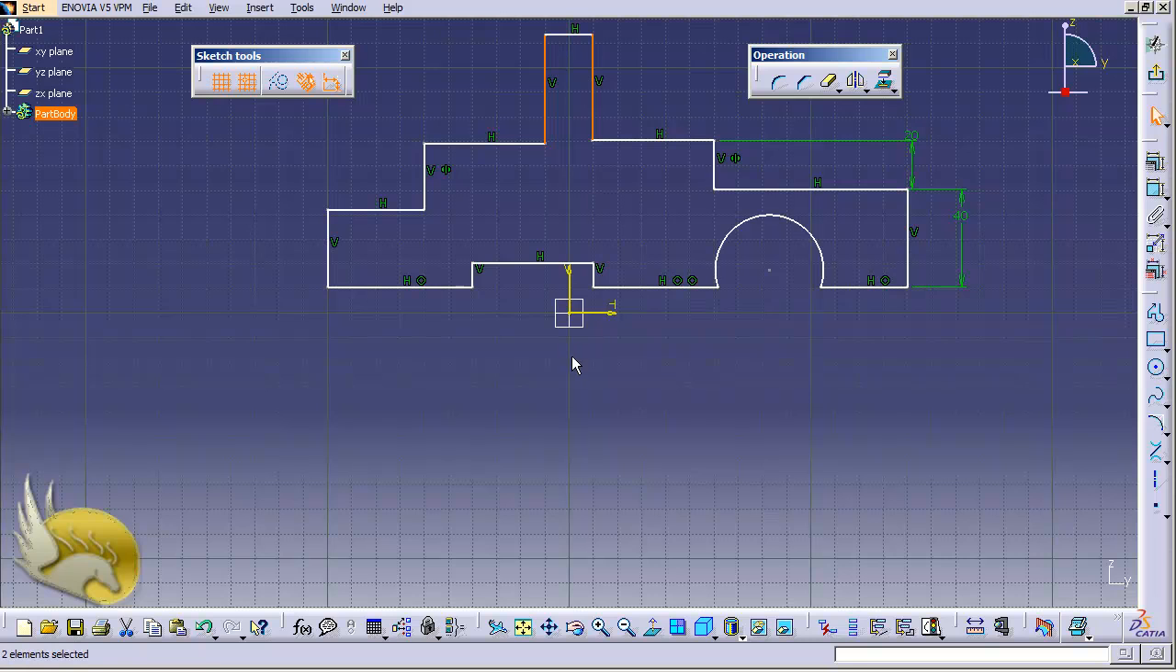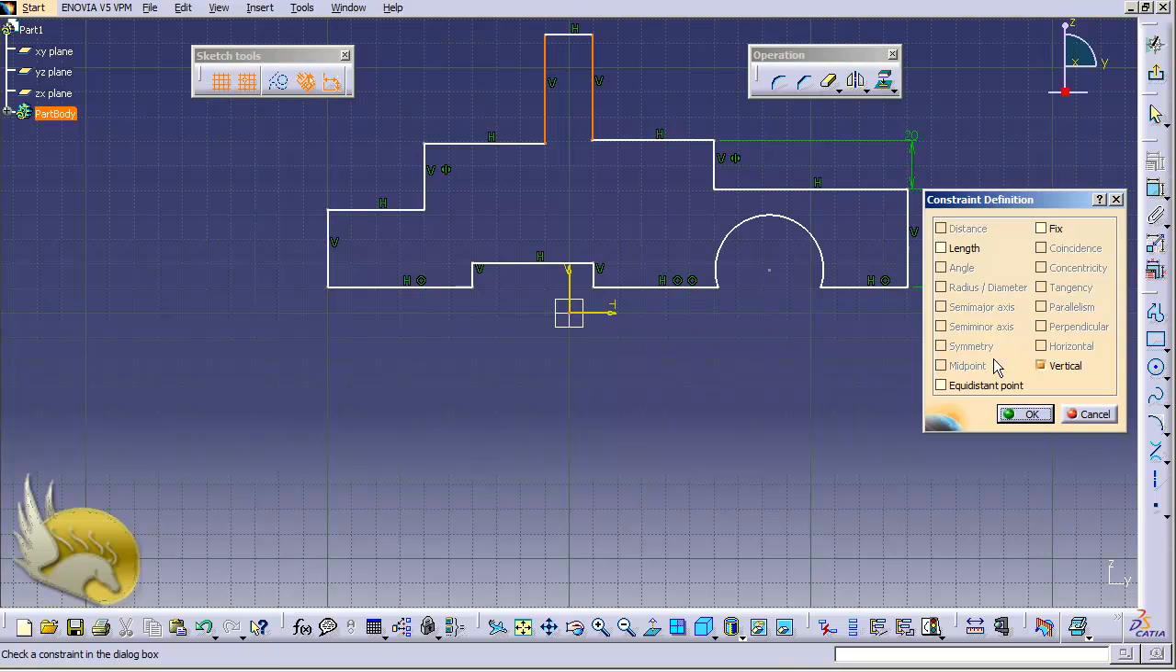You can go and select a point like the origin, and the origin is the point that I want to select, or I can select any other point. So I select the origin here, and now release the control button and open constraint define. You can see that equidistance point is active, and this is the same as symmetry, but here instead of a line I selected a point. So I click on OK.